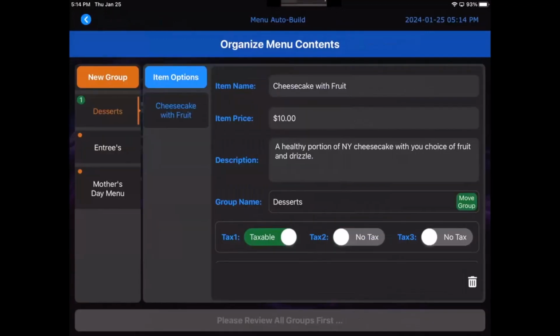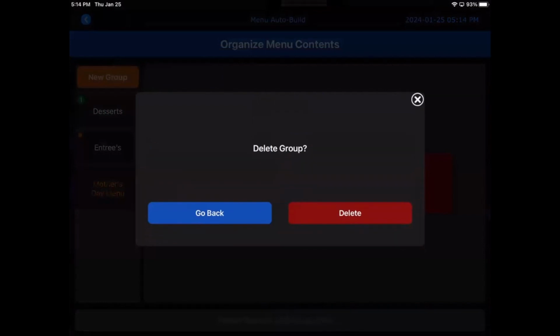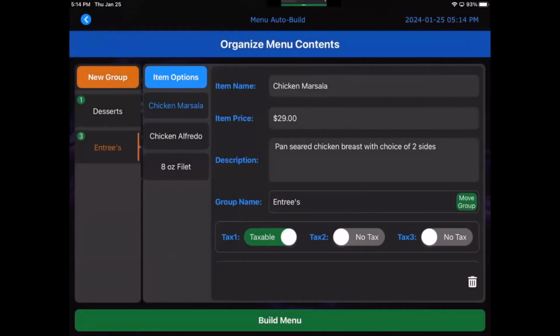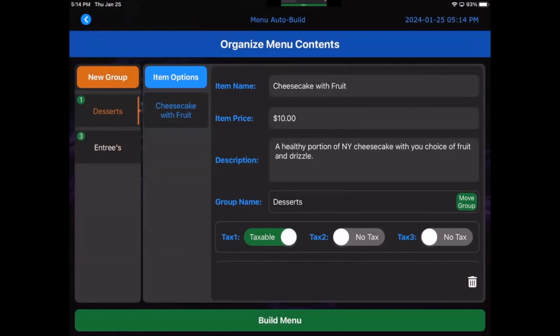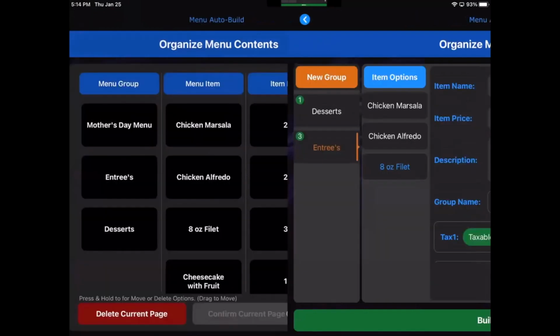All right, so we obviously don't need the Mother's Day menu here. It didn't assign any items to it. We'll go ahead and delete the group and then confirm the rest of the menu here. So with our desserts, we have that cheesecake with fruit, and you verify the pricing in the description. Same with entrees. You can verify and then tap on Build Menu. However, we're not going to build the menu off of the printed scan here. Off of the printed menu, I'm going to go ahead and discard this.